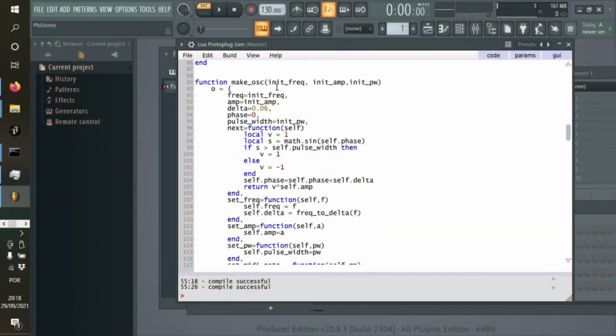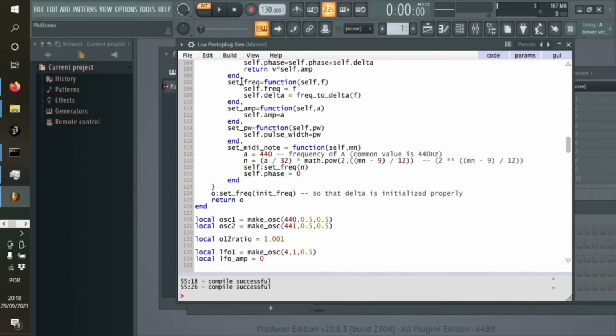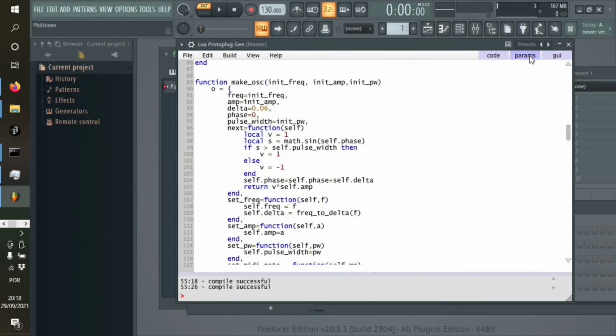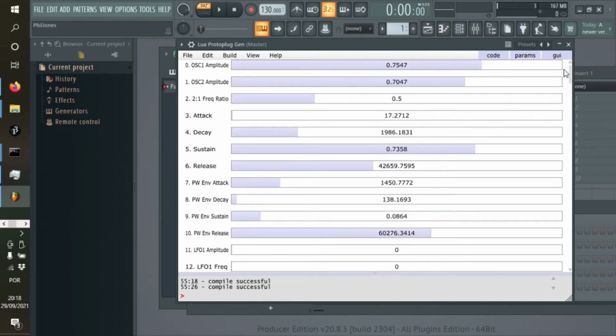This oscillator object is the same as it was before. And now I'll show you how some of the parameters have changed so you can understand what's going on next. If you remember, we had the oscillators, with three controls for each oscillator. We had the amplitude, the frequency, the pitch, and the pulse width. So we could slightly change the quality of the sound.